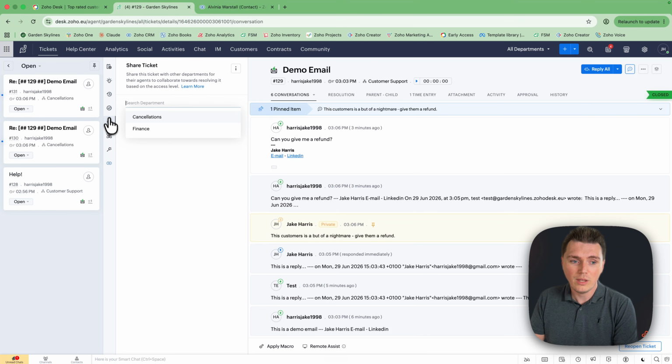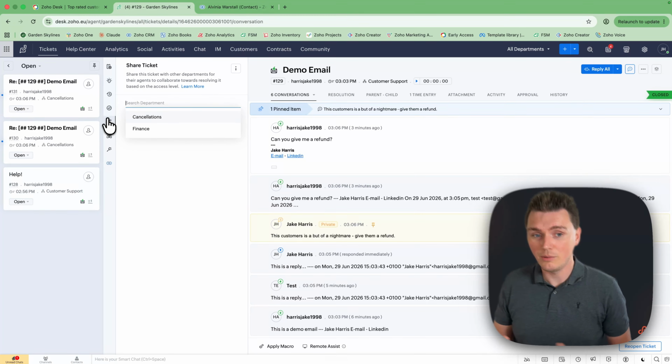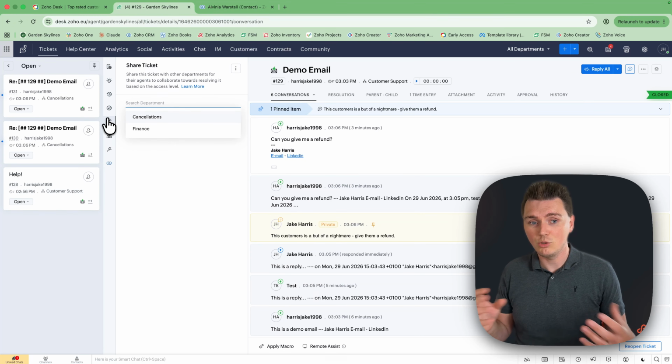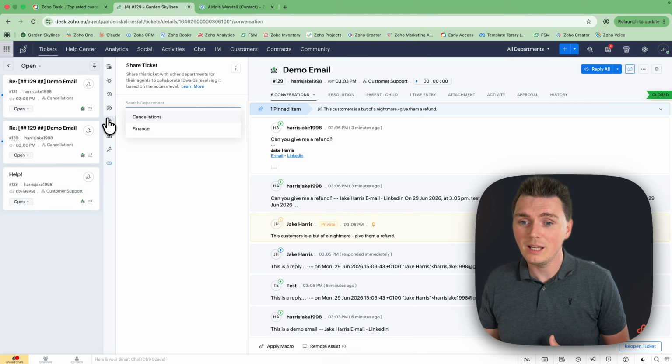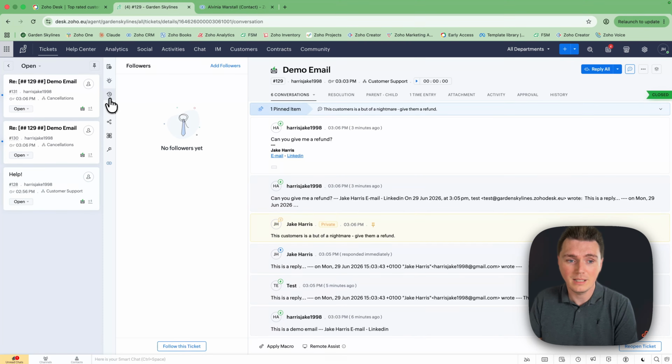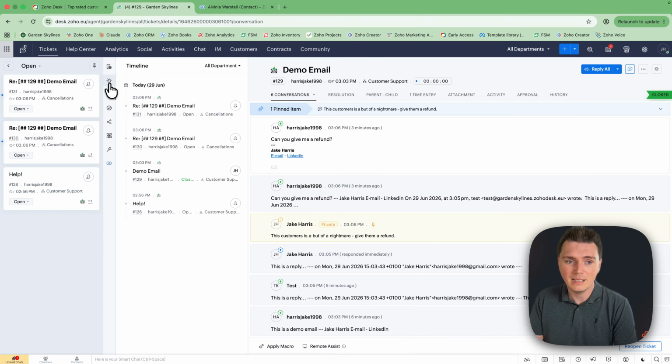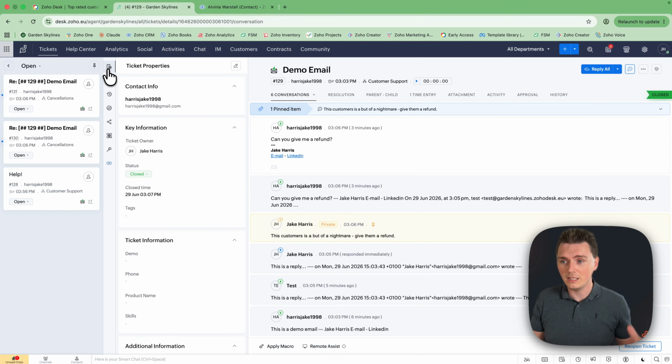There's lots of other little things in here as well in terms of being able to create separate departments for different areas of the business. You're able to share tickets between departments. You're able to follow tickets so you get notifications on when there's updates. So a lot of functionality built into this, and we're not going to cover it all in this kind of quick introduction video.